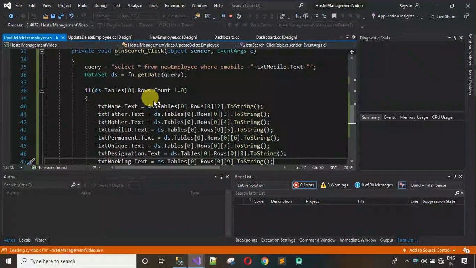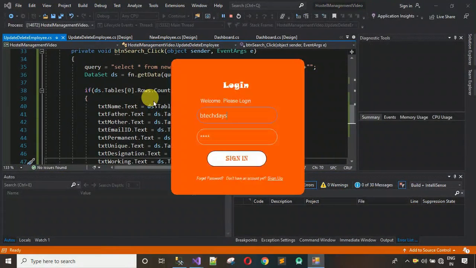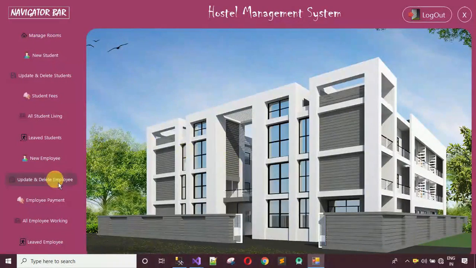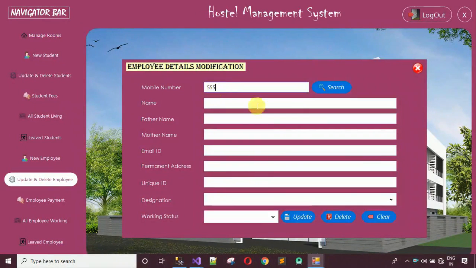So I have started this one. Sign in, click on this, search for 555, search, and here you can see this one is message staff, working status is yes, everything is working fine.